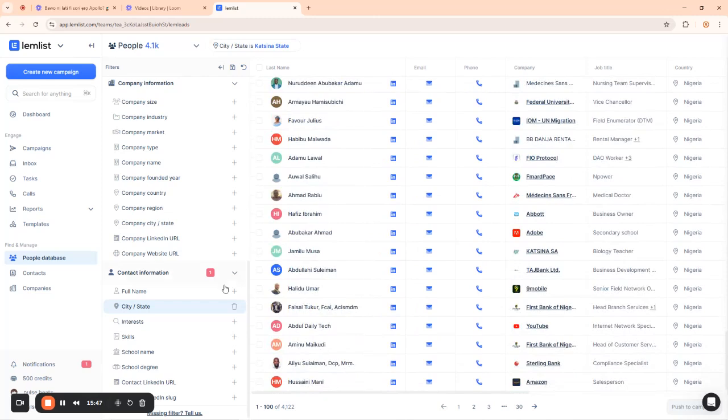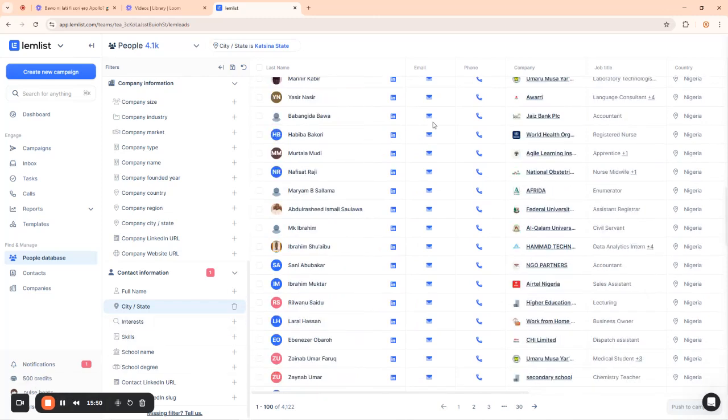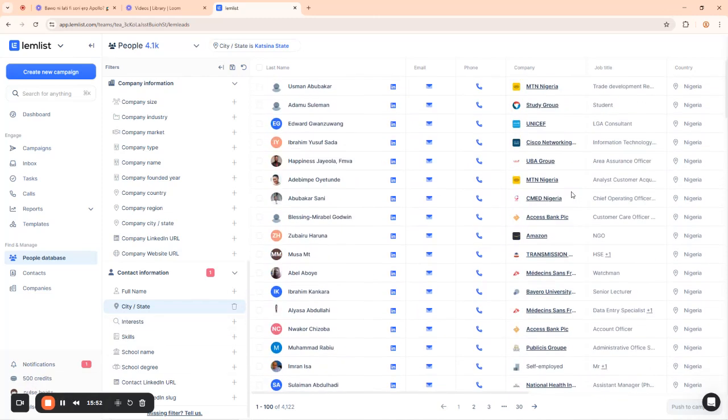If I want to see their email, what will I do? If you want to see their email, Lemlist. Okay, you can see that some of them here, you can see their email address, their phone, and the company where they are currently working. This one is working at a study group. This one at Cisco networking. This one at Amazon. This one at Bayero University. Can you see that now? So this is just how it is.